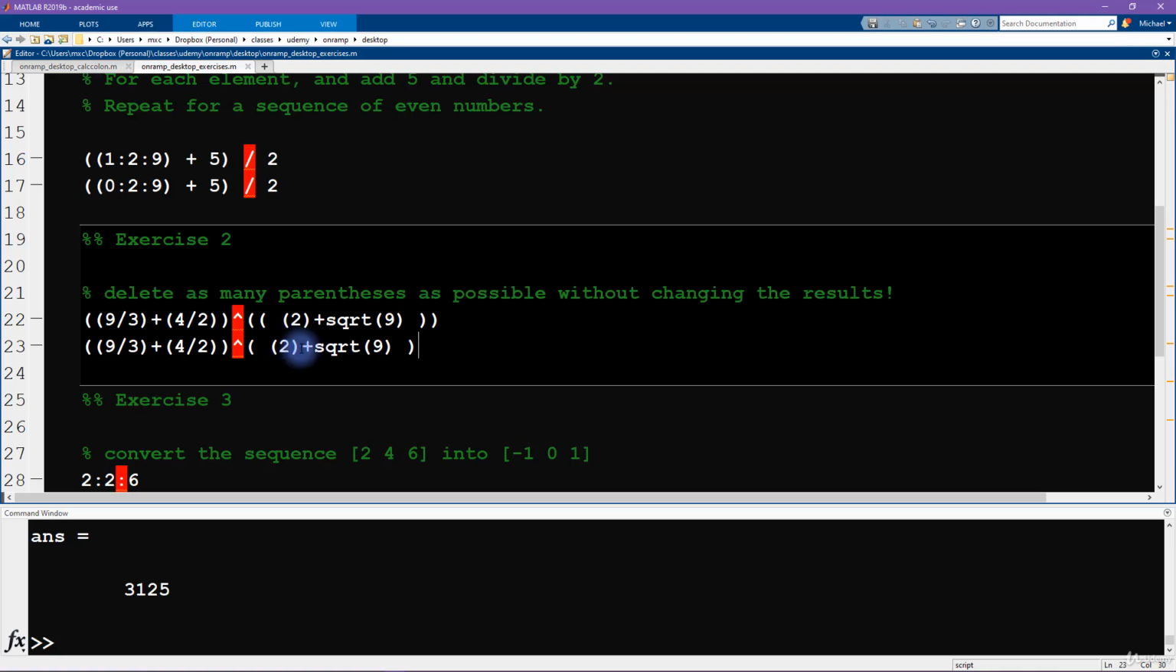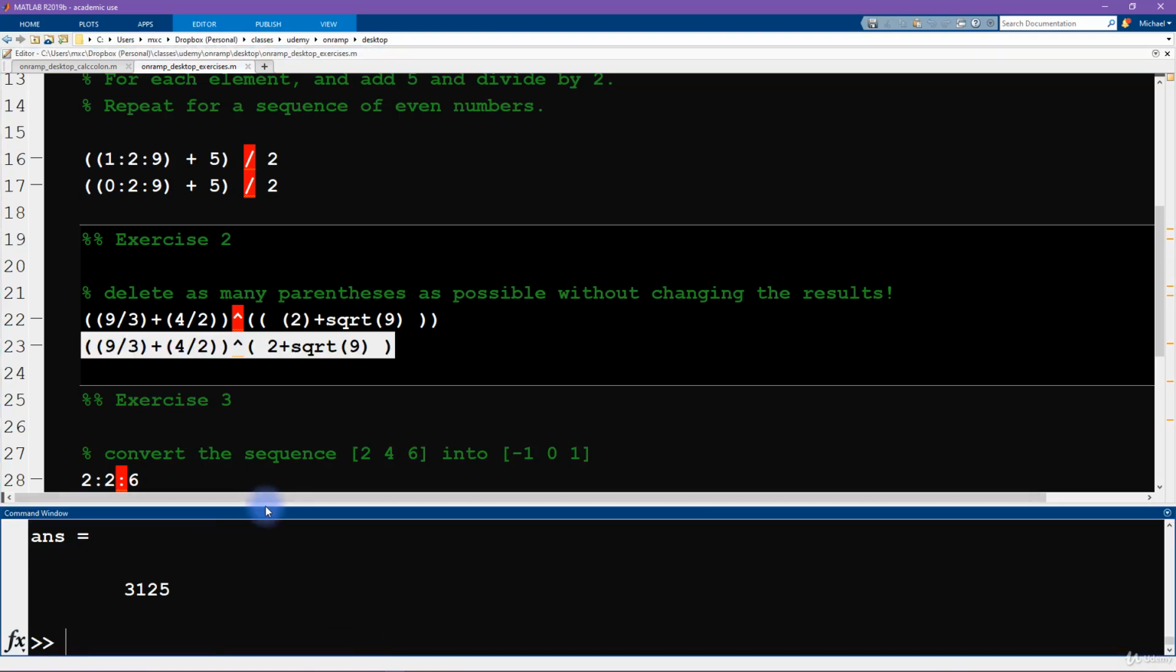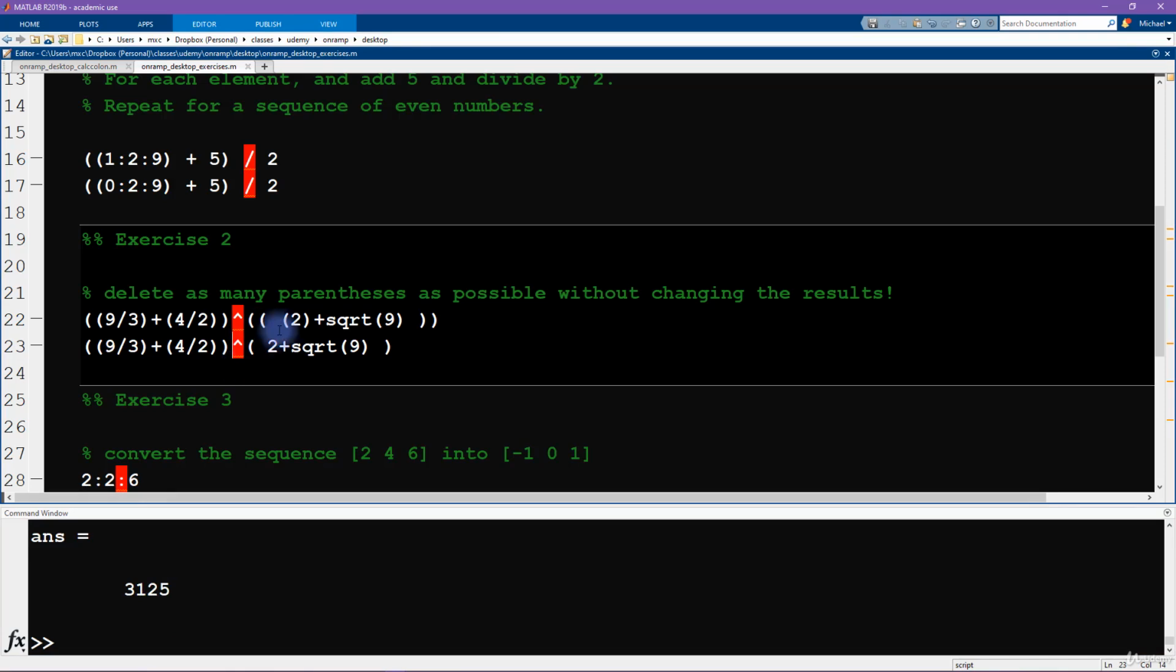Okay, and now looking at this, I think this is also not necessary. So 2 plus the square root of 9, which is actually just 3. And just to be on the safe side, make sure that we still get 3125. Okay, so we can try with this set of parentheses.